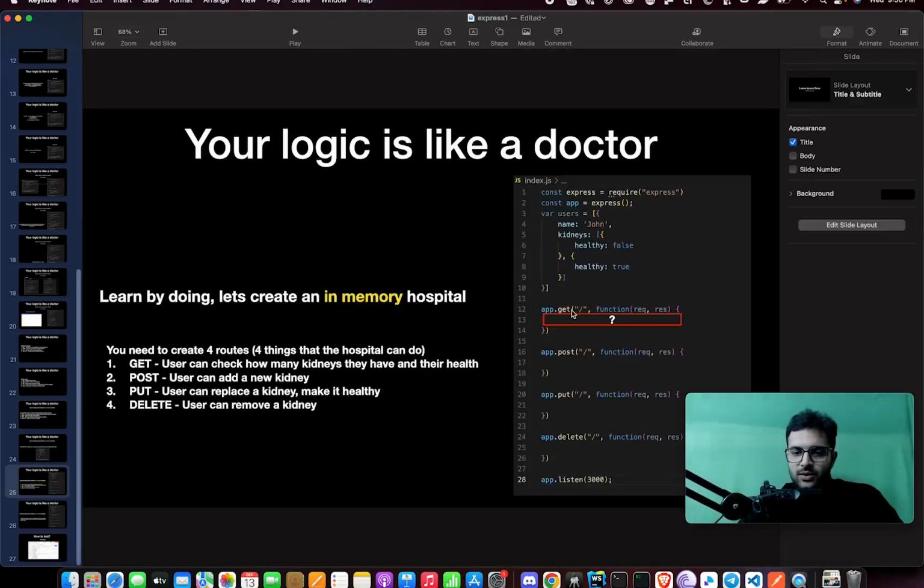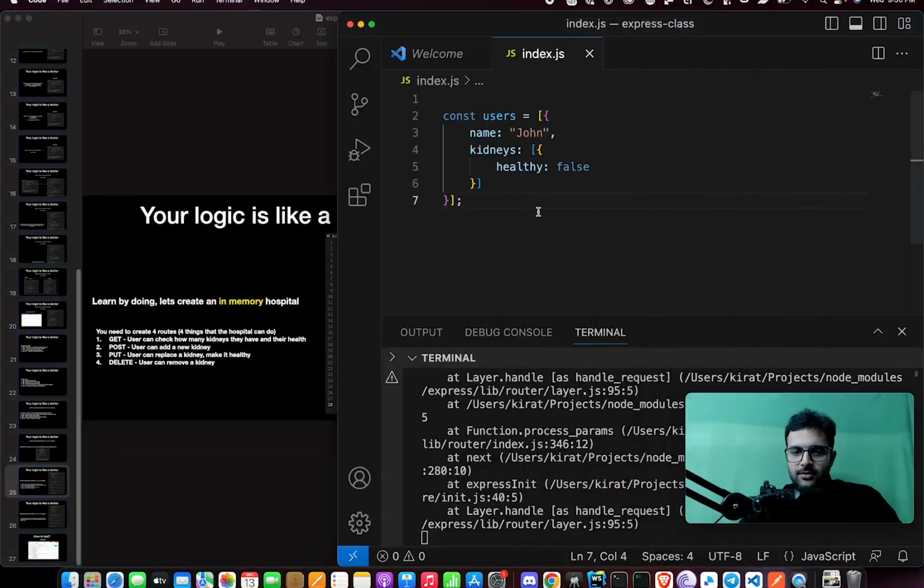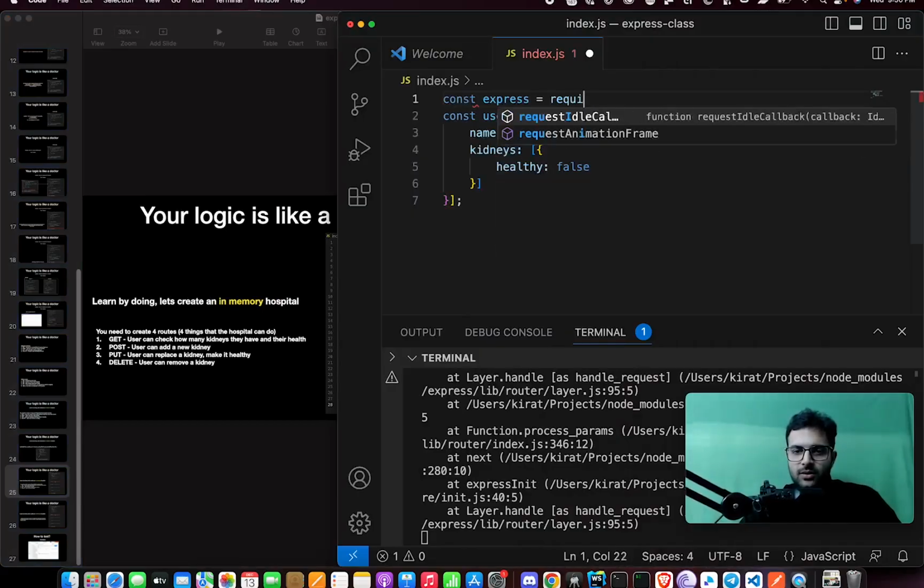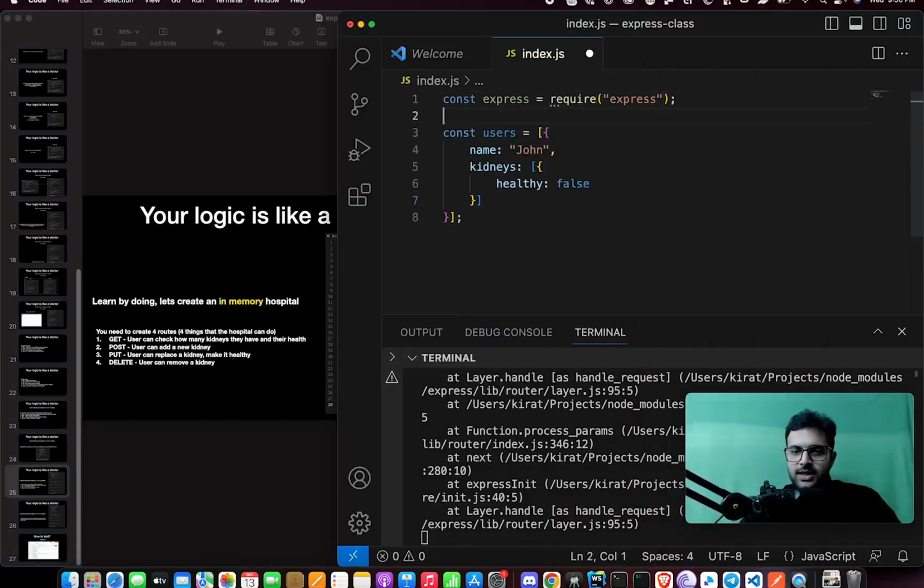When he sends a request to get /, he needs to know how many kidneys he has and how many of them are healthy. So let's write that logic. Okay, bhai, firstly, const express equal to require express. Secondly, const app equal to express.